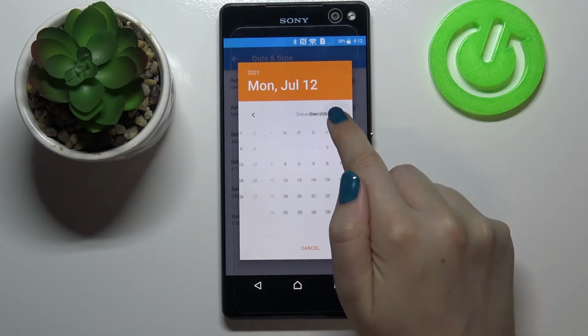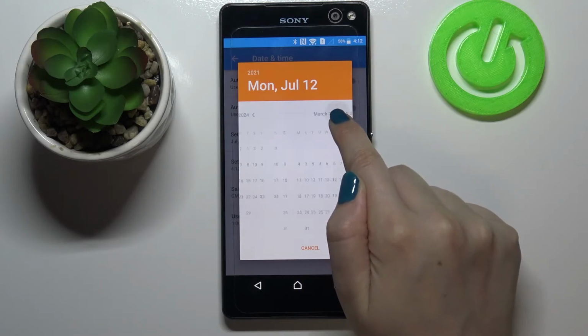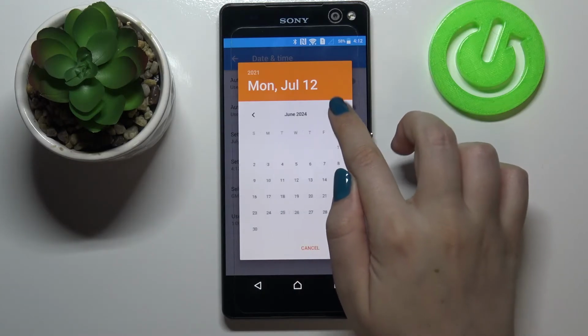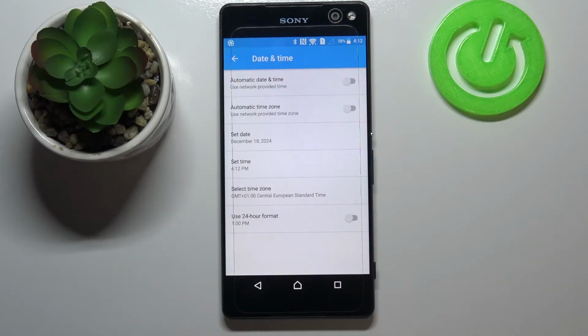After tapping on it, you can choose something from this calendar. Just pick the year and the date you would like to set and tap on it. As you can see, it immediately changes.